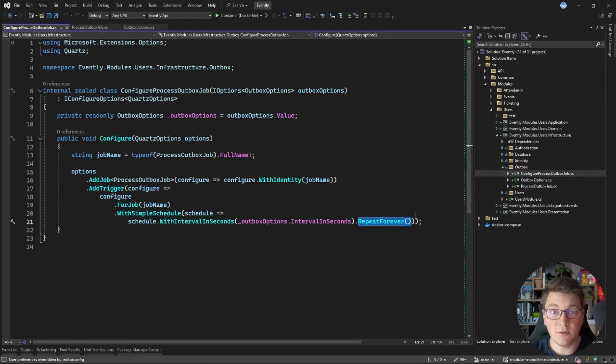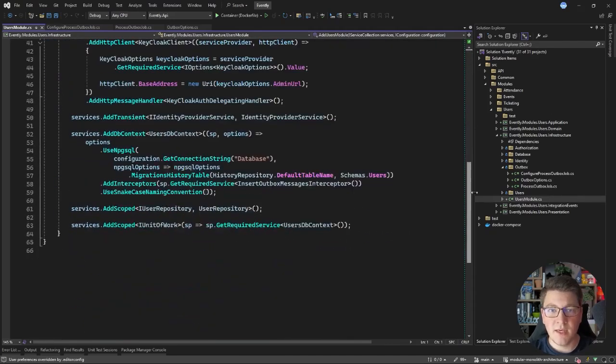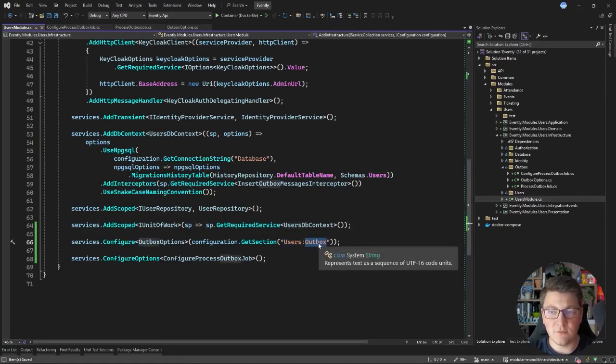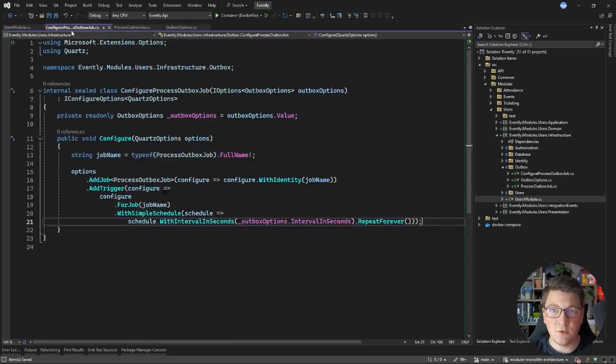The next thing we need to do is to configure these options objects inside of the users module, and I'm going to say Configure and then specify the OutboxOptions, and I'm going to take these values from the users section for the respective module, and then the outbox section inside of the users section will contain the actual values. I'm also going to say ConfigureOptions and specify my IConfigureOptions implementation, and this is going to trigger my Configure method when it resolves the QuartzOptions type from dependency injection.